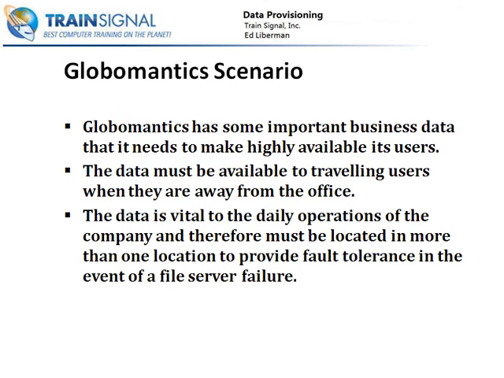First, what do we have going on in Global Mantics right now? Well, Global Mantics has some important business data that it needs to make highly available to its users. Now, this data must be available to traveling users while they're away from the office as well. And see, this data is vital to the daily operations of the company and therefore must be located in more than one location to provide fault tolerance in the event of a file server failure.